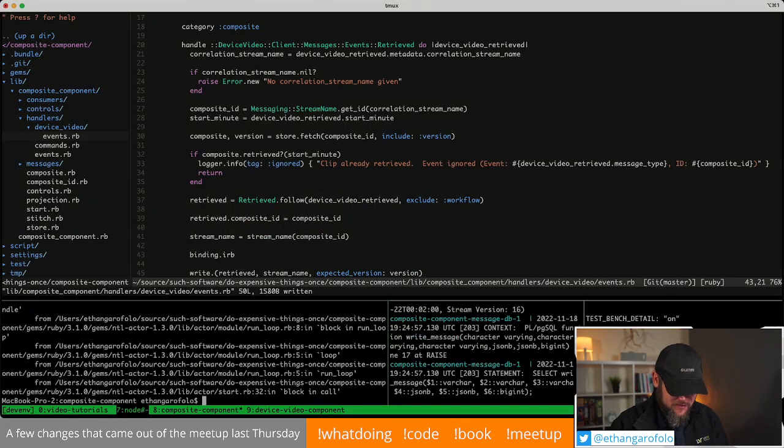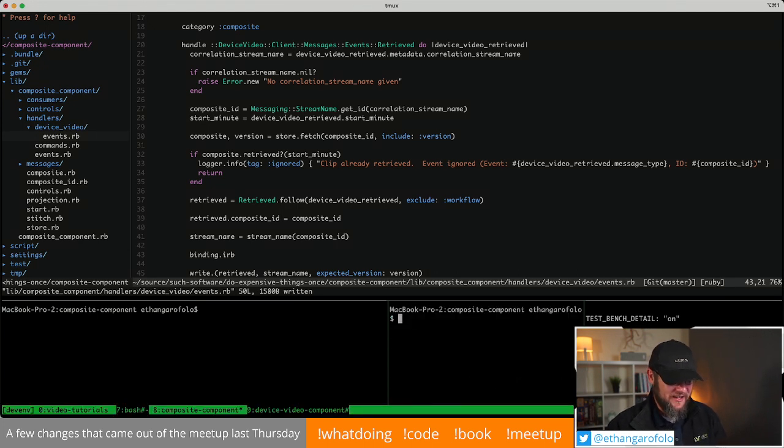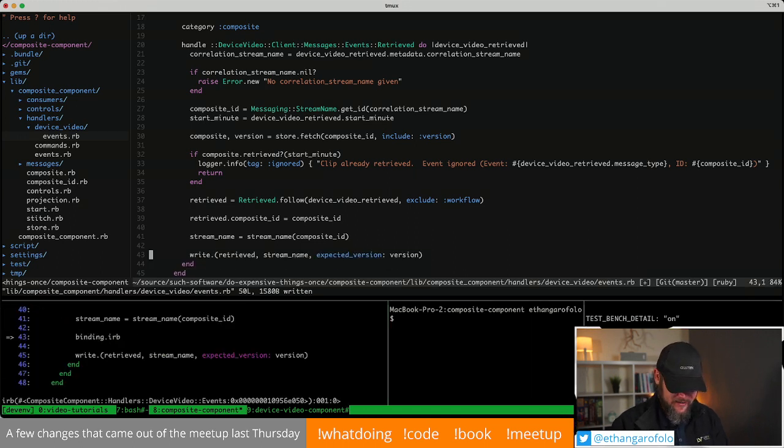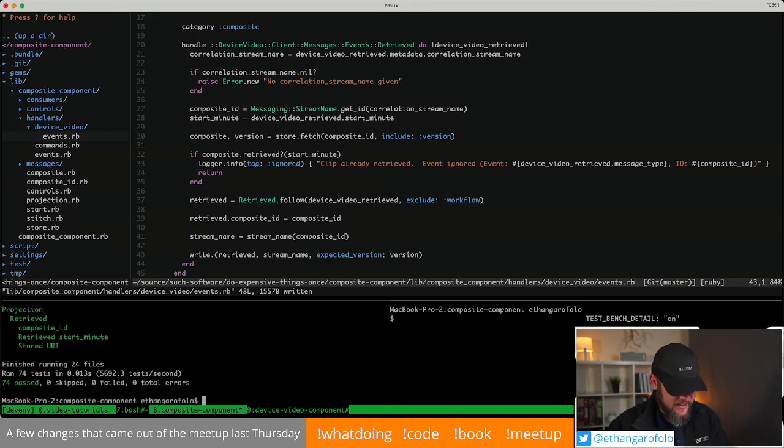I swear we just wrote all the code for this. I don't know why it's not working. So, well, I guess the tests, oh, sorry. Let's get rid of that binding right there and rerun this. The tests claim they're running. Okay, so let's look at them.